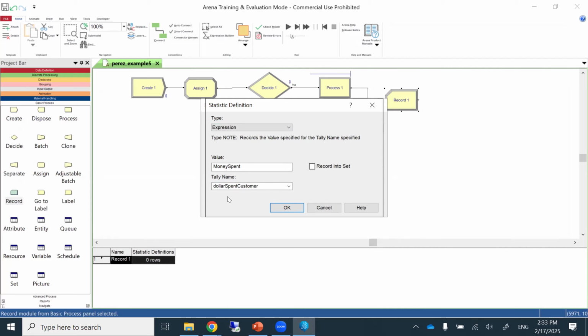Maintain the right format, money spent? Yes, it has to be exactly the name that you're using for the attribute. It will look for that as an attribute, and if it's not written in the same way, it will give you an error. So you have a value and you have a tally name.